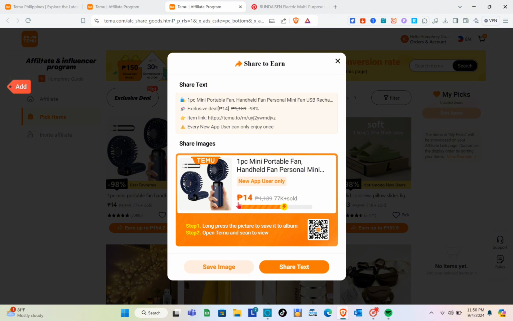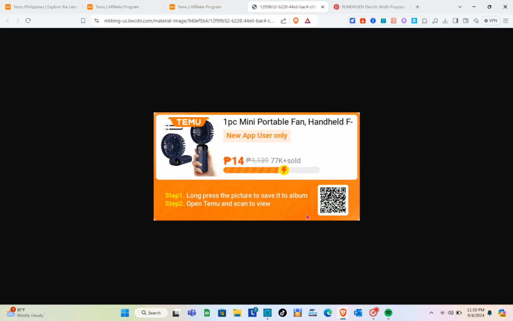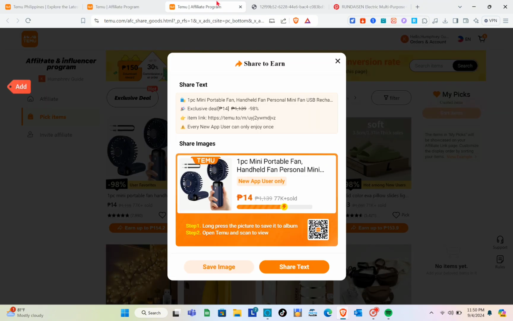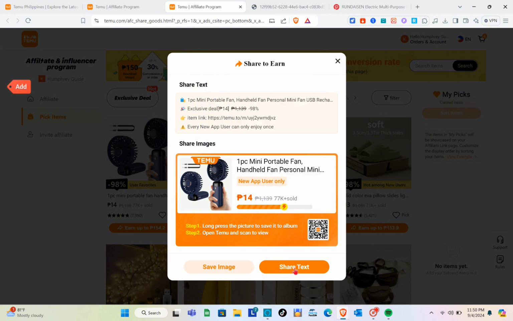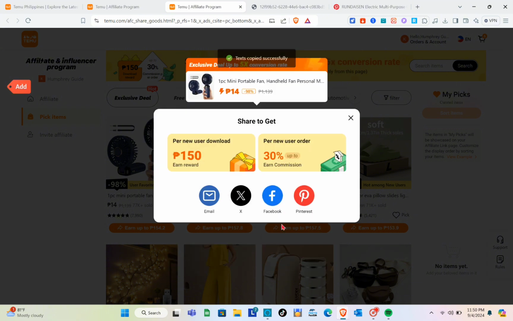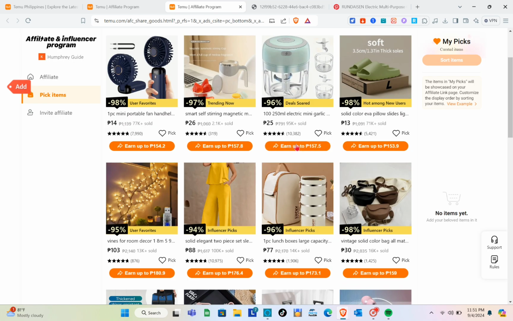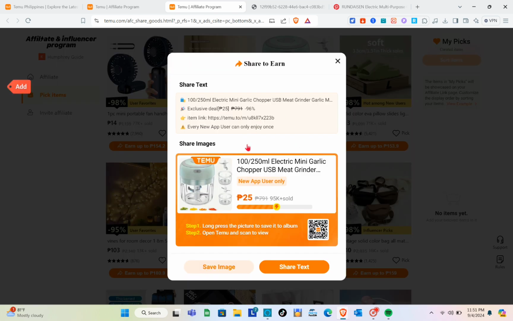So first, step one, you just have to long press the picture to save it in your album, and then you just have to open Temu and scan this QR code. So by following this step, you'd be able to share this item to any kind of social media platform. Okay, so for example, we are going to find another product that has more commission than this. Okay, so remember, you just have to make sure that the product that you are going to promote is in demand.